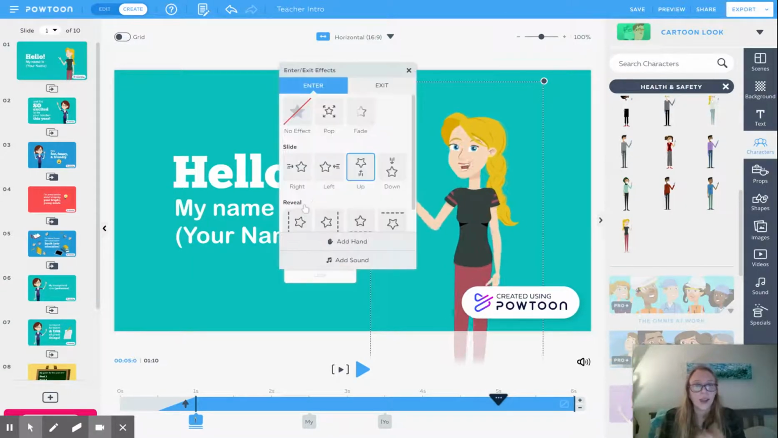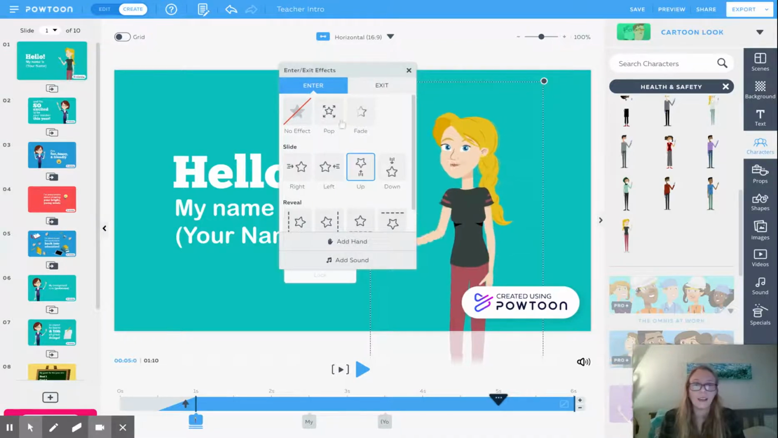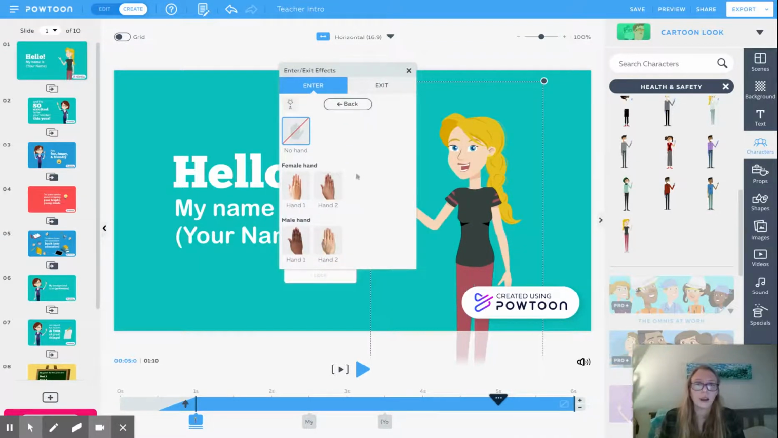Then I can also have effects. Again, effects is just enter and exit. You can have a hand come in and bring her onto the screen. You can do this with any of the objects here.